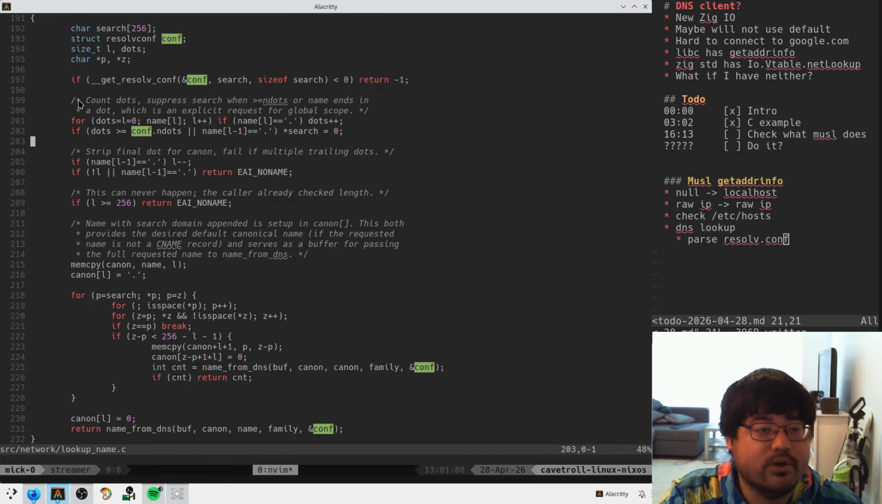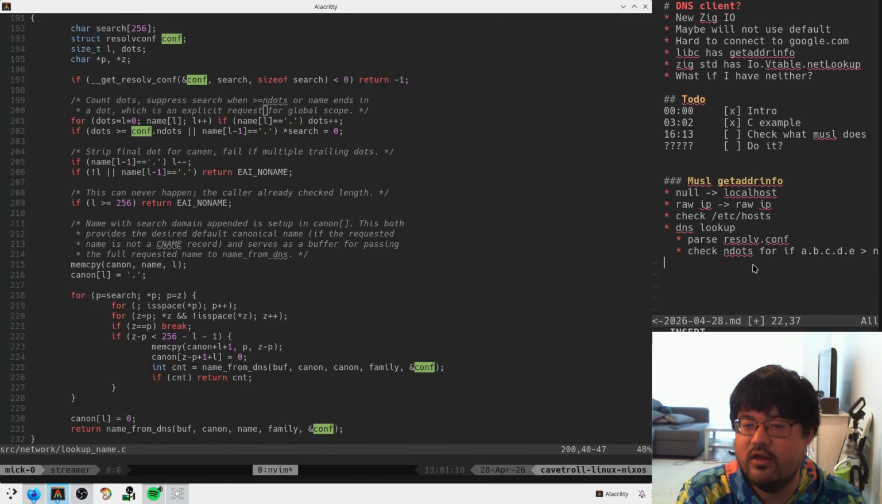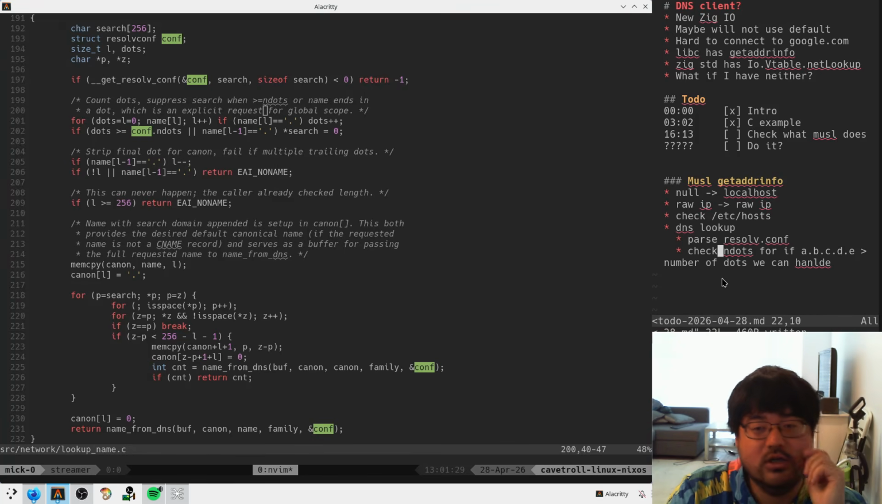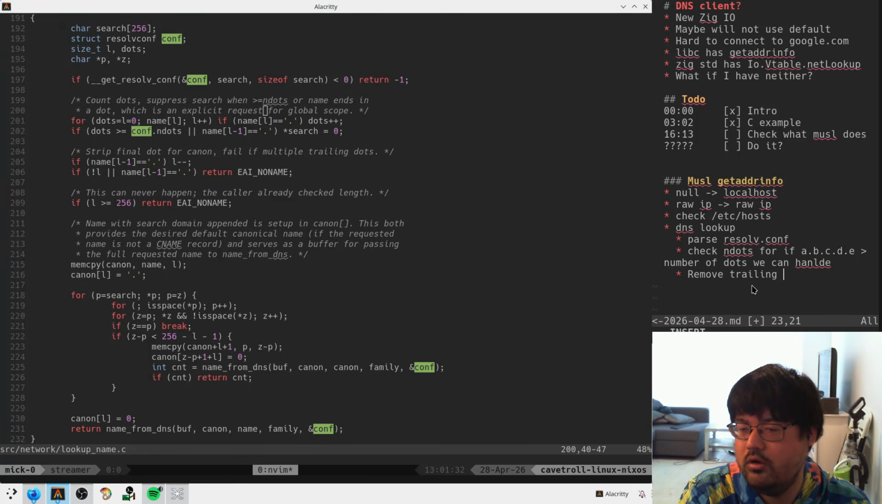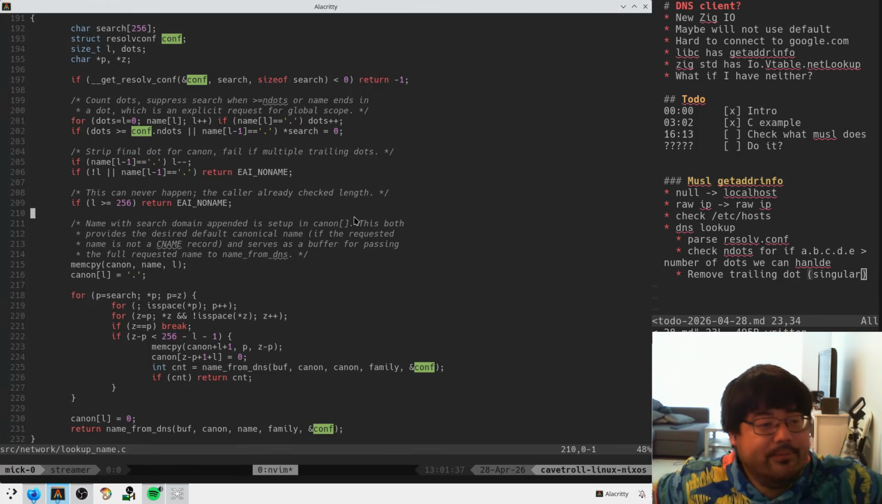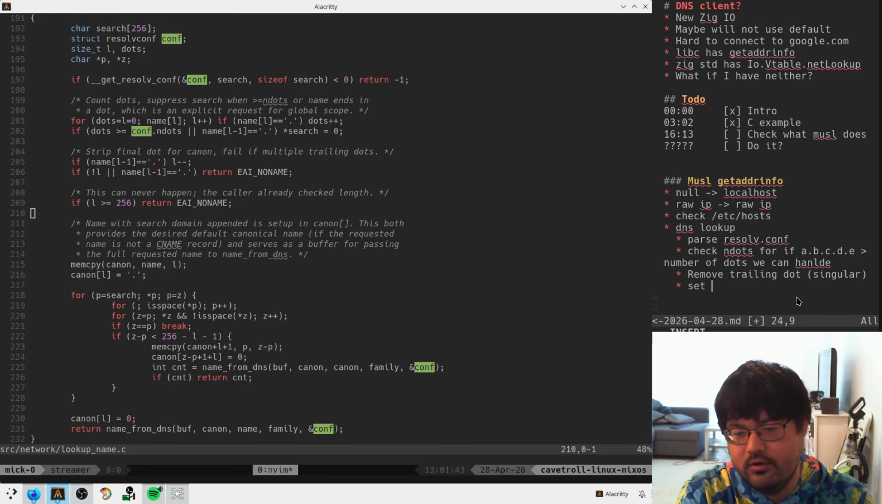Count dots, which suppress search when, count dots, suppress search when greater than, oh, I see. Check ndots for if a.b.c.d.e is greater than number of dots we can handle. That's probably what this is doing, I assume. Strip final dot for canon, fail with multiple trailing dots, sure. Dot singular. Okay. Then what? Set canonical name, which I don't know if we care about. What does this mean? I don't know.